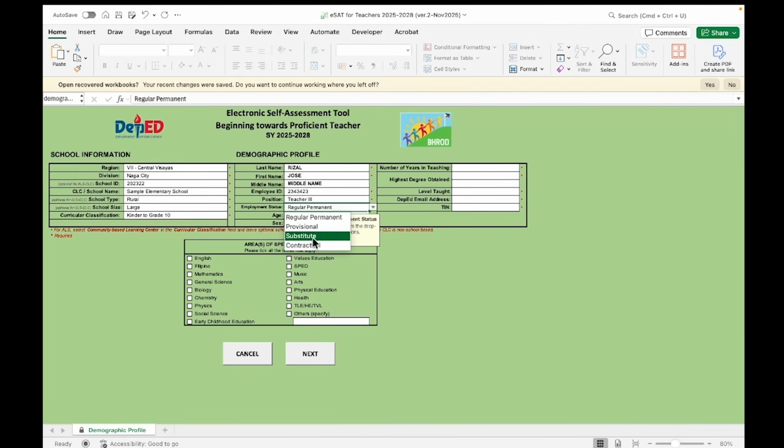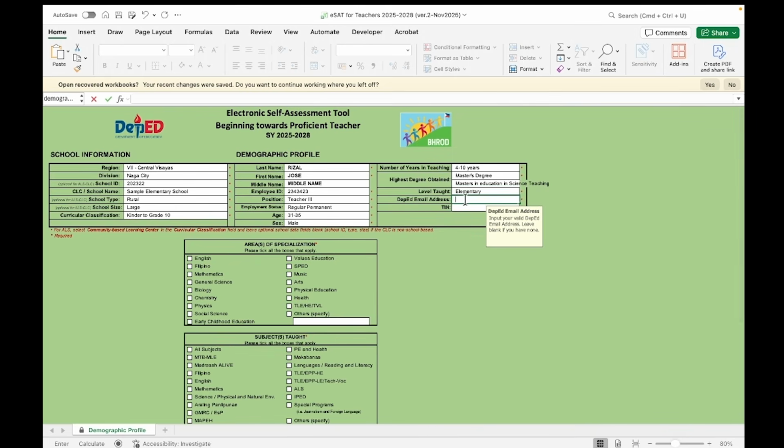Here we see that you can also be substitute or contractual, you can fill this up. Let's say for example, your age and of course your sex, male or female, number of years of teaching, highest degree obtained, whether it's master's degree or doctoral. You specify here, master's in education, whatever it is, you indicate it here, in science teaching. Okay, that's just an example. Of course, levels taught, you can say elementary, your DepEd email address.